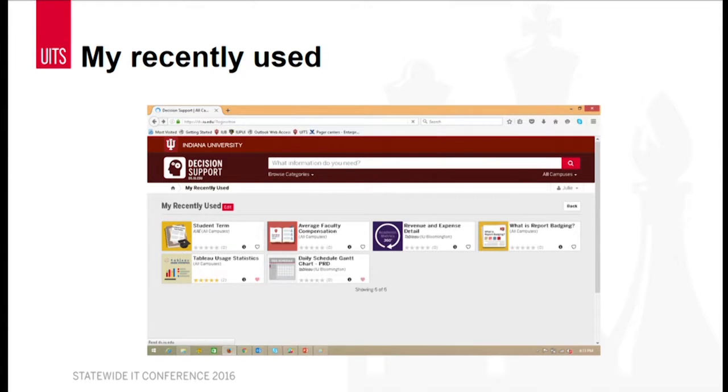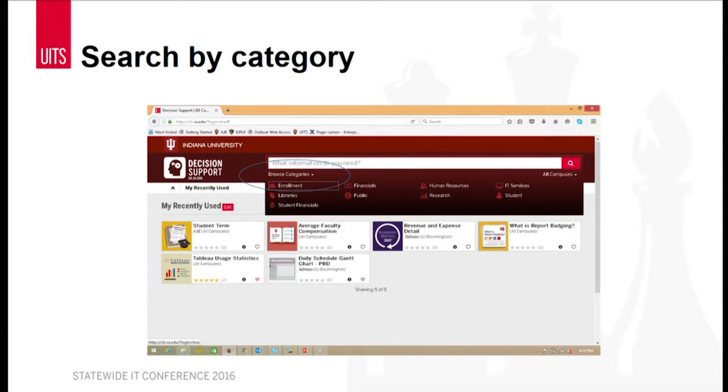You can also see your recently used. This section is editable, so if you don't like some of the reports that have been chosen to be there, you can remove them. You can also search by category. Category is right under the search bar, so you can drop it down and see the categories that are set and just search there for what you're interested in.